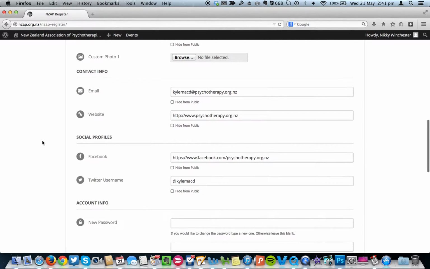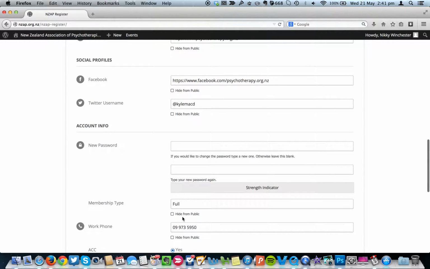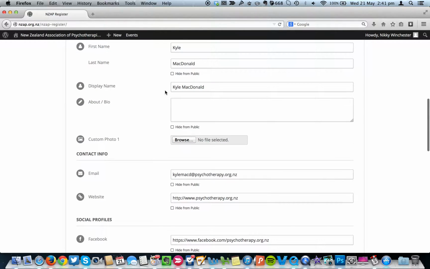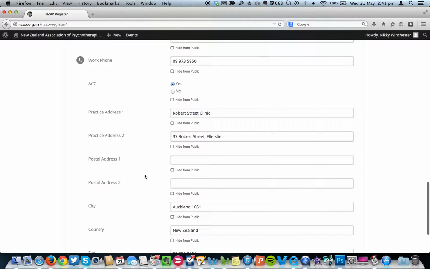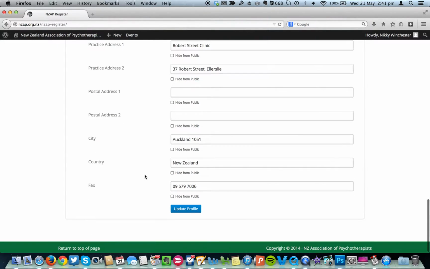Any information in their profile is accessible to you. You can change the privacy levels, edit, change, name, details, addresses, etc. Once you've made any changes that you need to or are required to make, you simply click Update Profile.